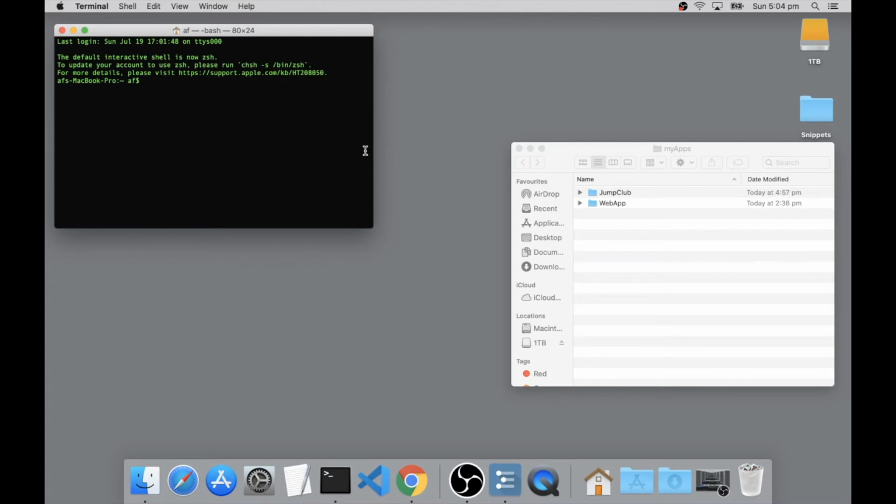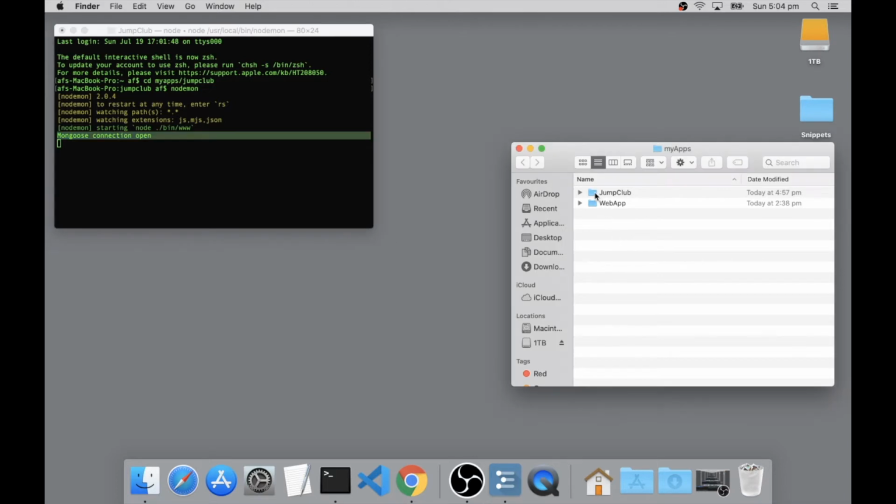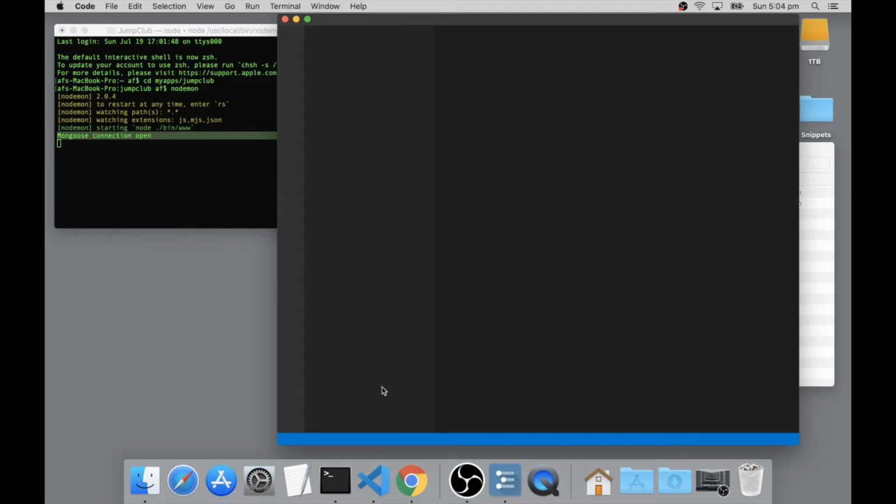So remember, we cd into our web app, My Apps folder, and we can hit / and put Jump Club in here and get straight into the Jump Club folder. There we are. We also know that we've installed nodemon, so if we type nodemon in here, a web server will fire up. There it is. It's opened a connection via Mongoose, and it's ready to go. So the next thing we can do is start working on our app, and we just grab the Jump Club folder and drag it onto VS Code.